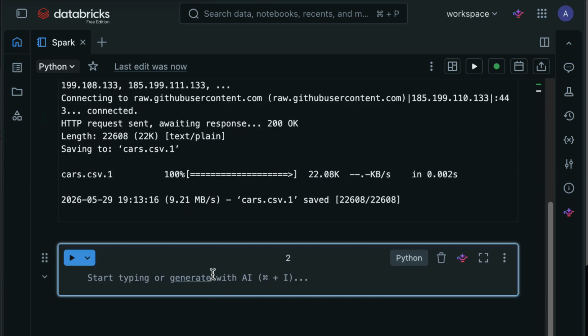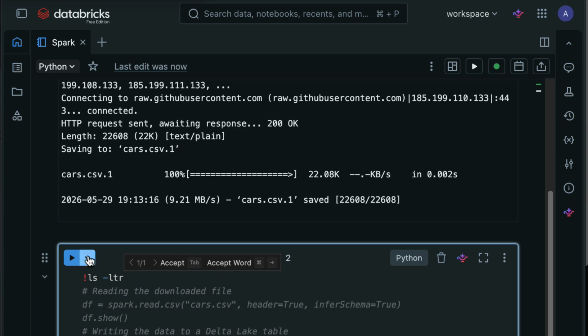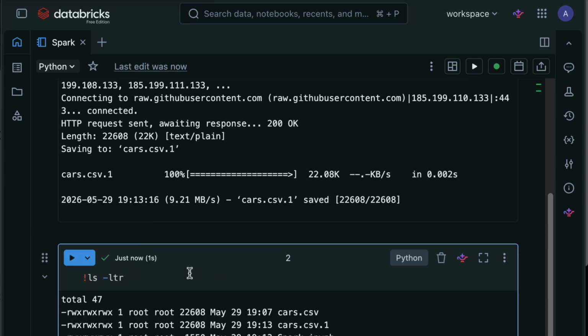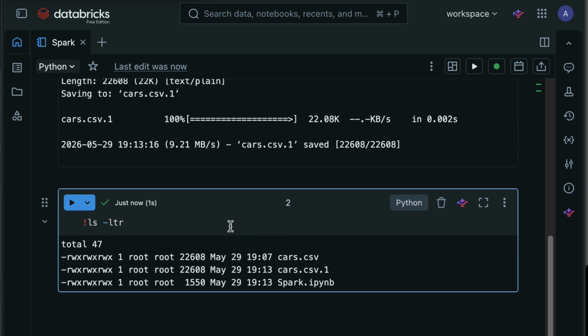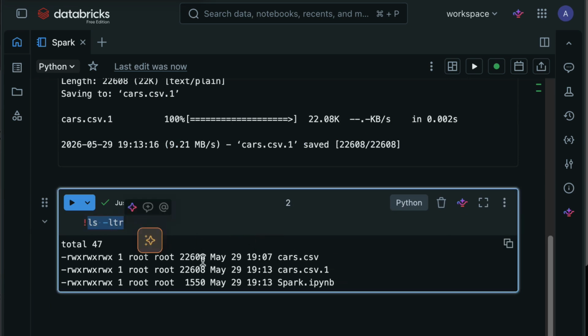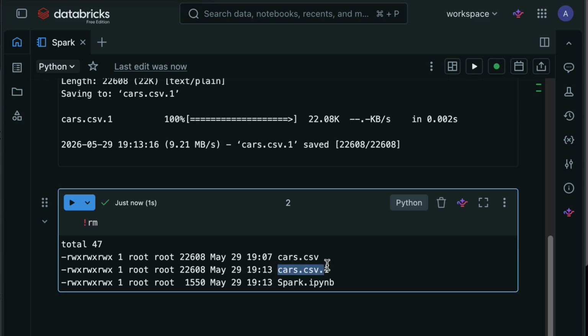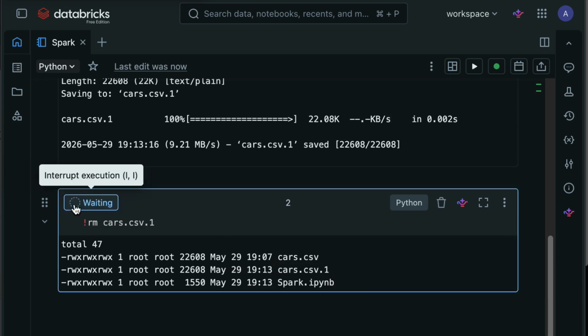Next, we create a new cell. Here, we run a simple command to list the files in the current location. This helps us confirm that the cars.csv file is really there before we try to load or process it. After running the command, we can see the downloaded file listed in the output. Since I ran the cell twice, it generated a duplicate file. Let's just remove one of them.